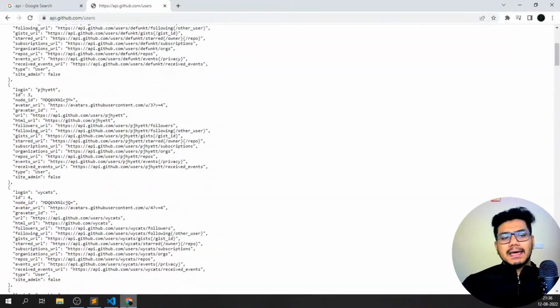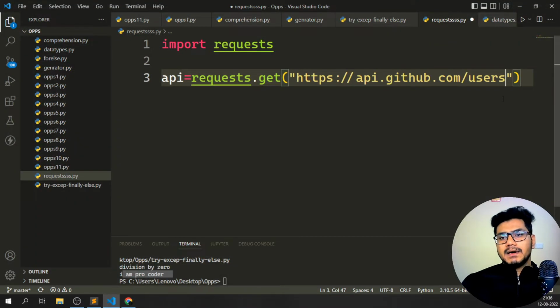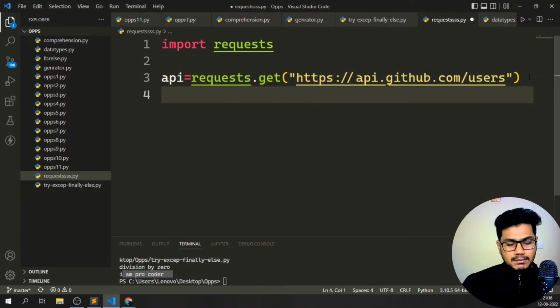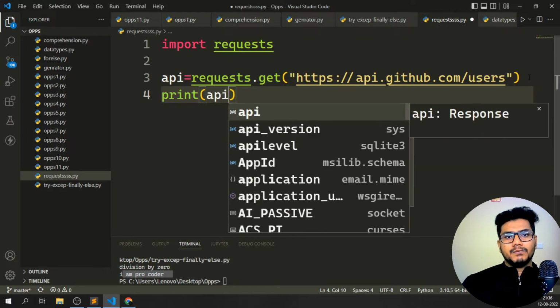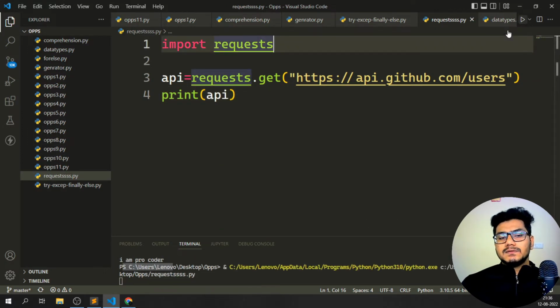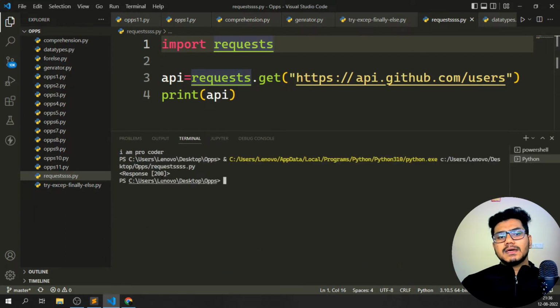So let's see how I can access this. Directly I'll pass the API and print the particular API now. What it does is it imports all the data from here. You can see I got a response of 200. 200 is the status code for when everything works.